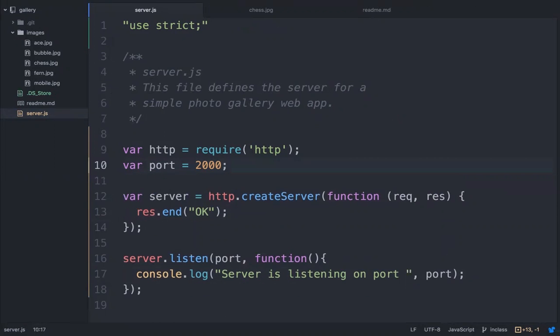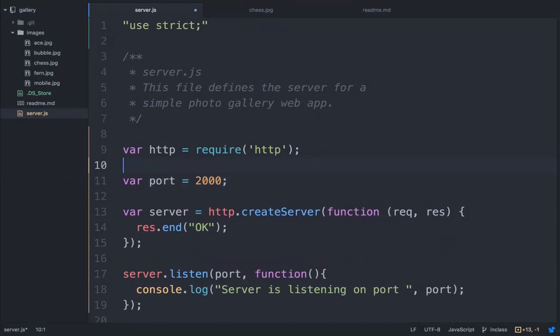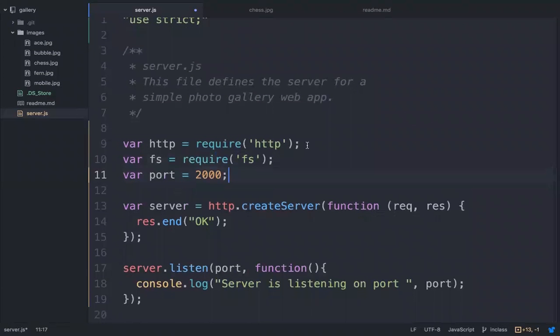So to do this, I need another library, one that will actually let us talk to the file system, and that is the FS library, short for file system. Now, normally in JavaScript in the browser, you're not allowed to touch the file system. That's actually a very important security feature. But Node is intended to be run as server-side code, and it does have a very definite need to be able to access the file system. So it does have a file system library.